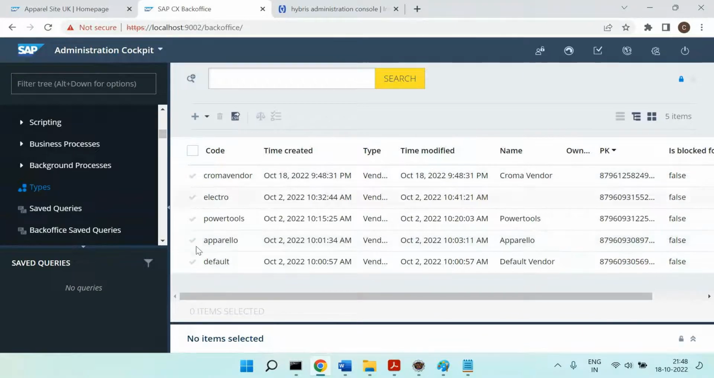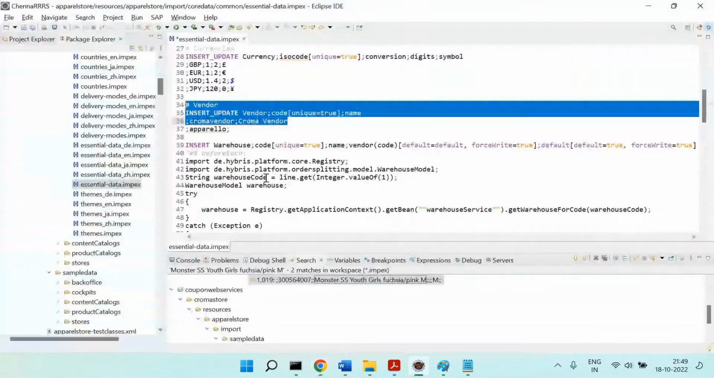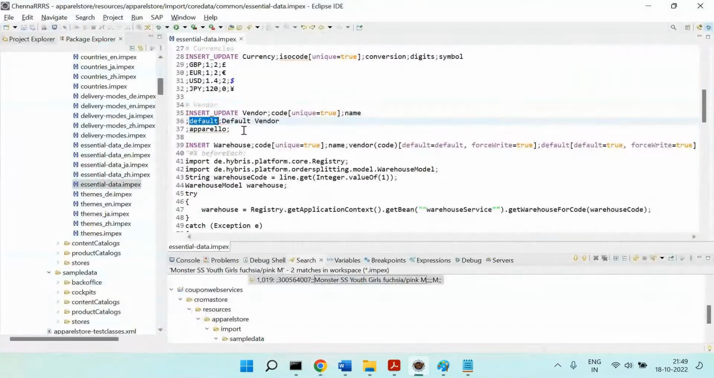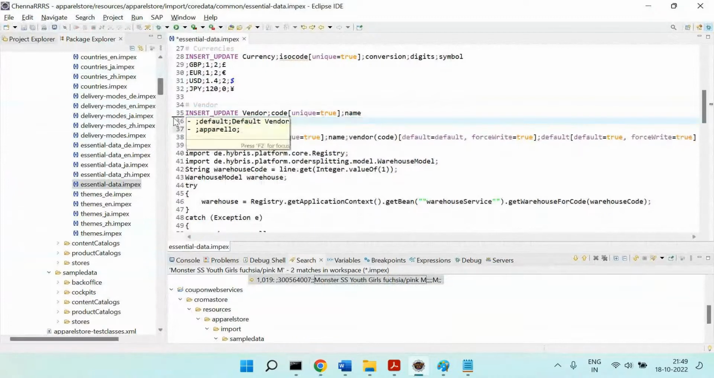Remaining you need to delete it here. So that means remaining you need to delete it. These you need to delete it and create only yours. Like this you can create the vendor.